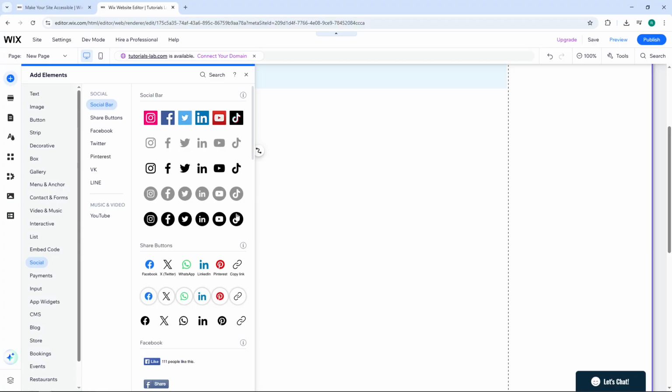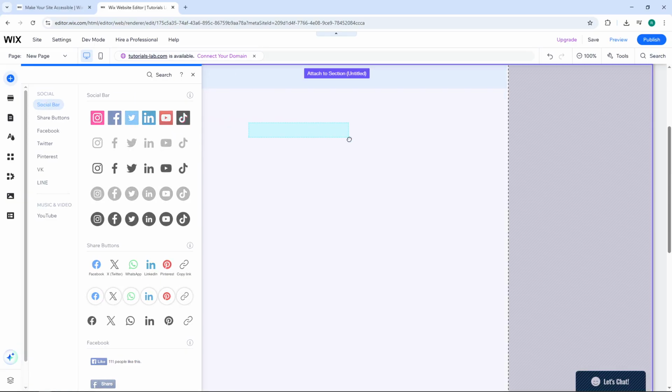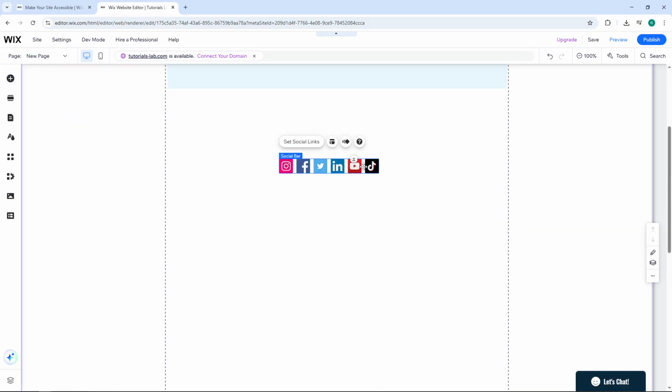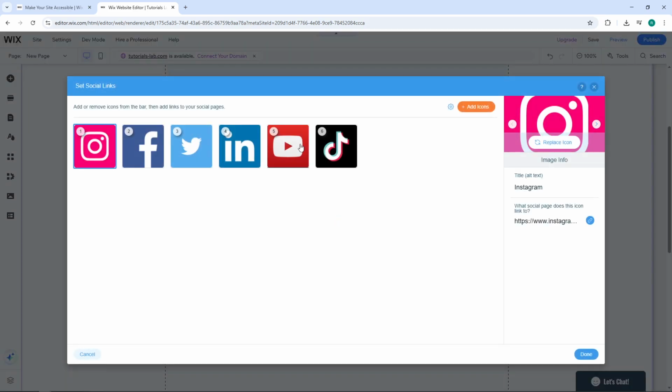Once you've selected the one that fits your website's design, simply drag it onto your website where you want it to appear. You can always adjust its position later if needed. Once the social bar is added to your site, you'll see a Set Social Links button appear on the top of your social bar element. Click on it to start adding your social media profile links.